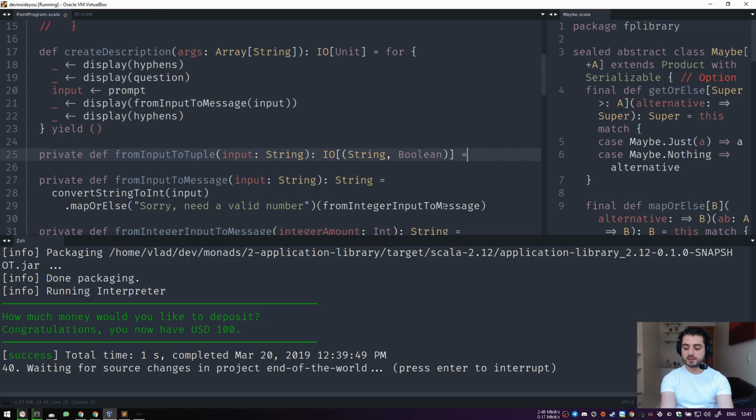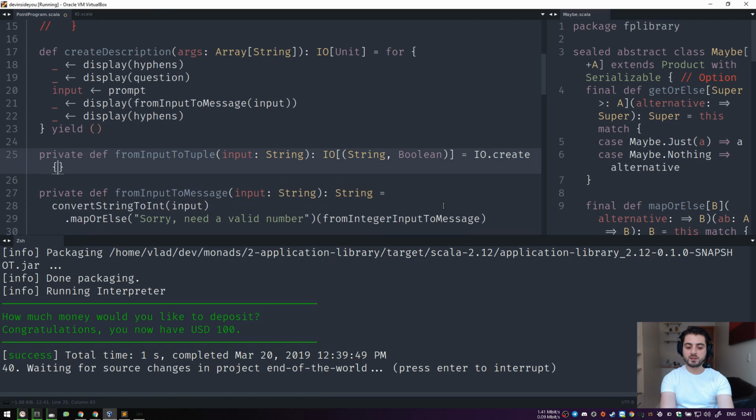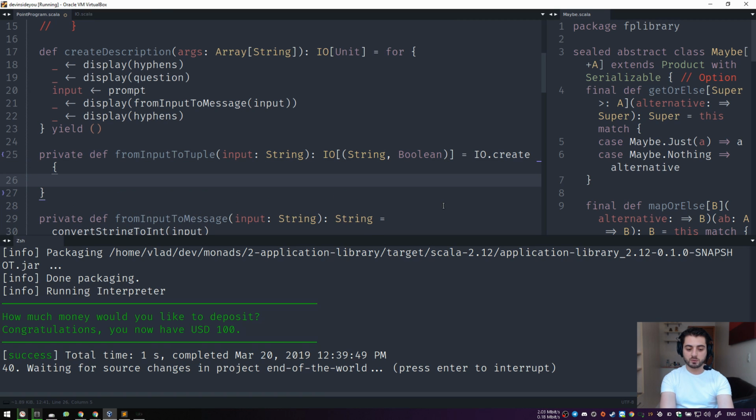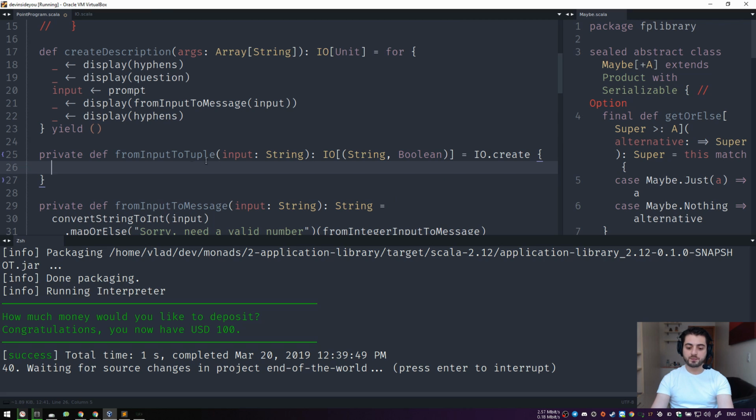Every time you're dealing with IO, the first thing you do is IO.create. Well, not every time, but basically because we're dealing with by-name parameters. Let me create a bit more space here so that it looks better, right? Okay, so the first line is going to be similar to what we had before.